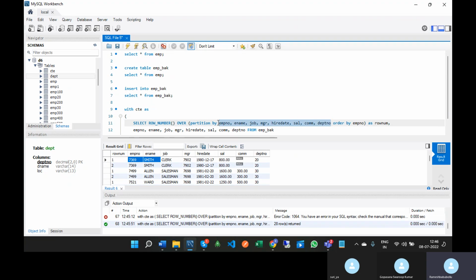Okay, if you have any serial number, then ignore that serial number. Why? Because if you put the serial number in the partition by clause, which is having auto incremented property, then you will not get the duplicate records. Why? Because the serial number itself is unique. So that's why I am putting all the columns in the partition by clause. After that, order by clause, you can give anything, employee number or anything.